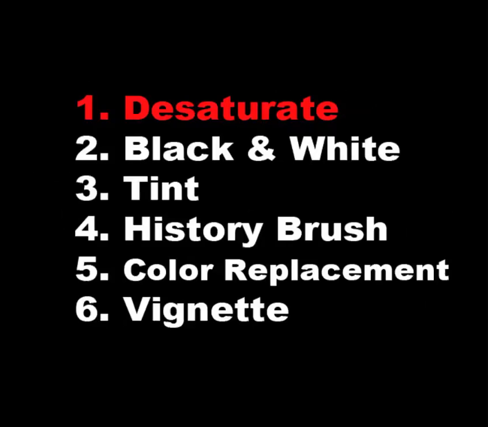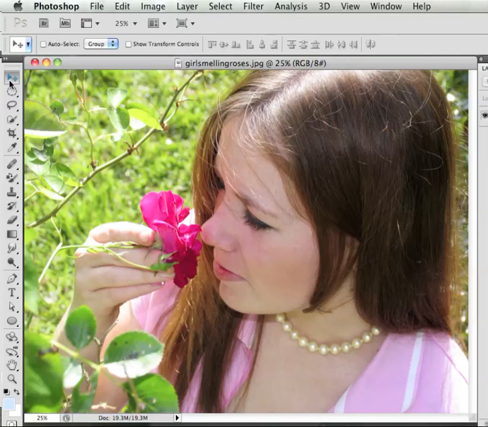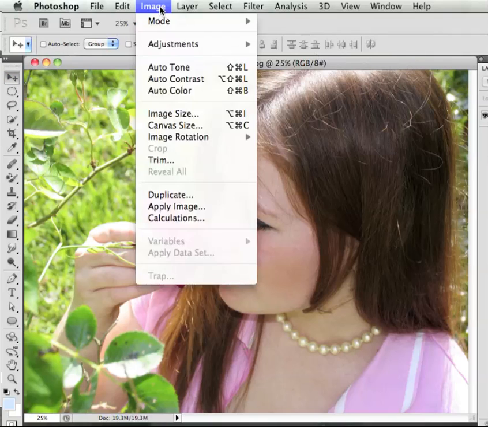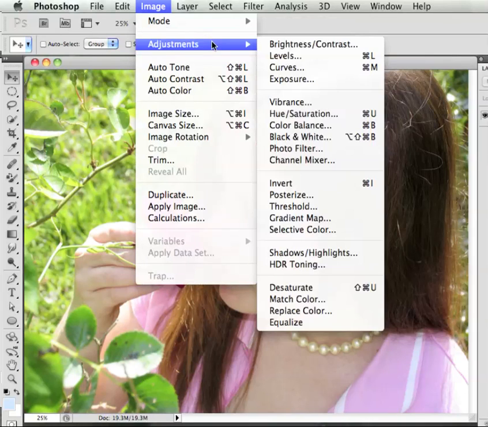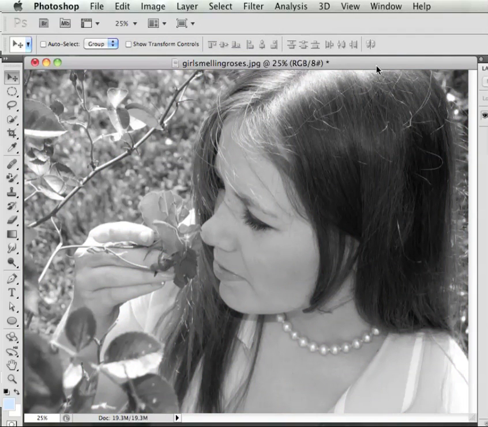Step 1, Desaturate. To desaturate a picture, or to take out all the color and make it a black and white picture, you go to Image on the menu bar, Adjustments, Desaturate. This takes out all the color in the picture, turns it to a black and white.